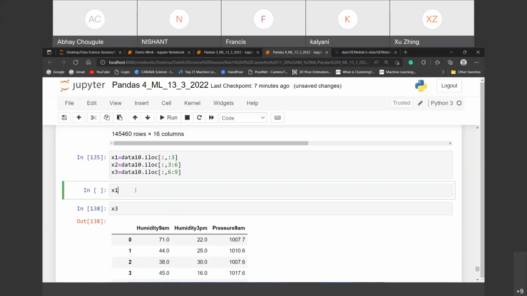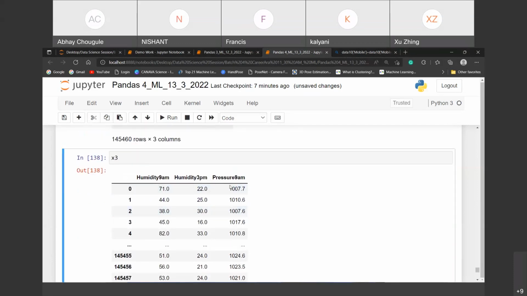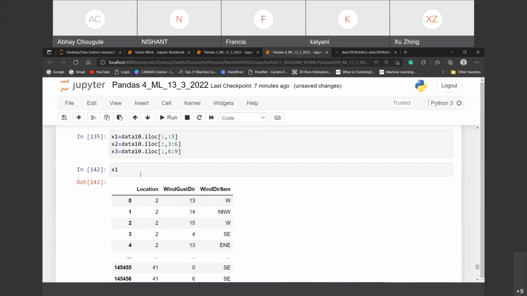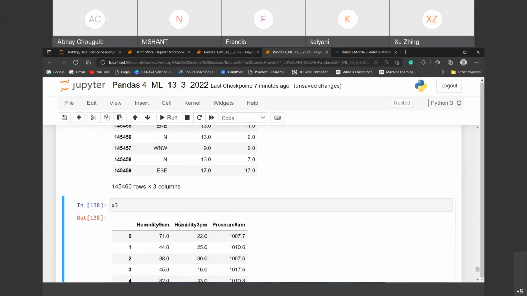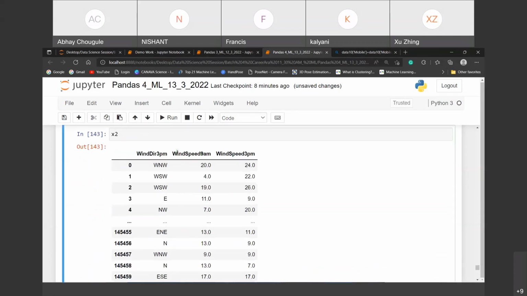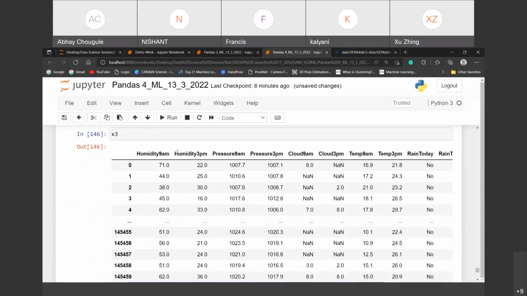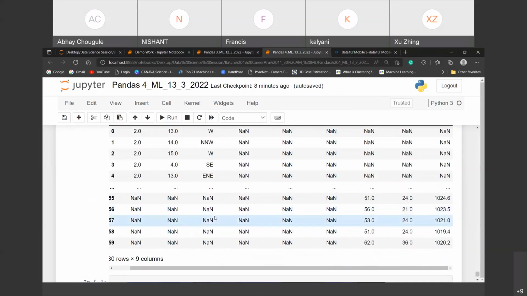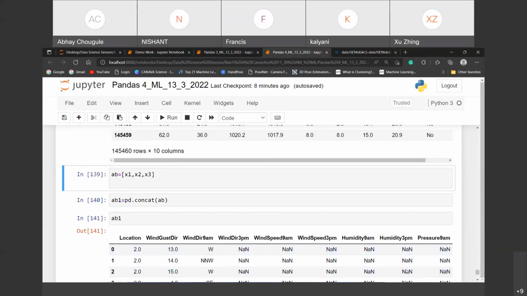X1's data, this is 1, 2, 3. X2's data we are having near about 3. Why? Because 3 to 6 we have added. If I'm making 6 to all, execute, execute. See how much data we get into X3, and you can add that also. You got the point, everyone?